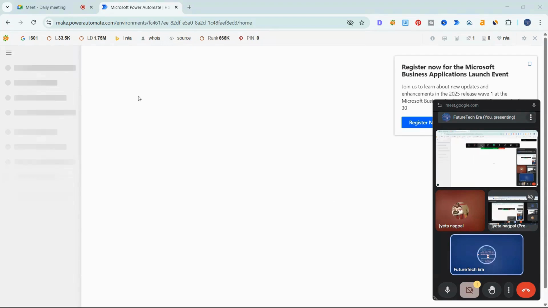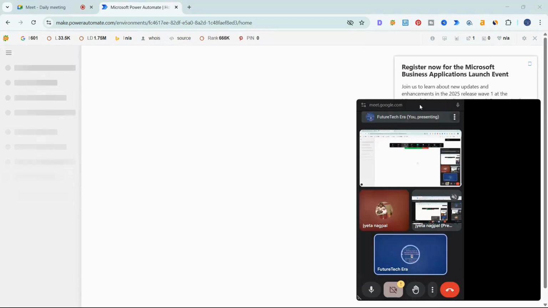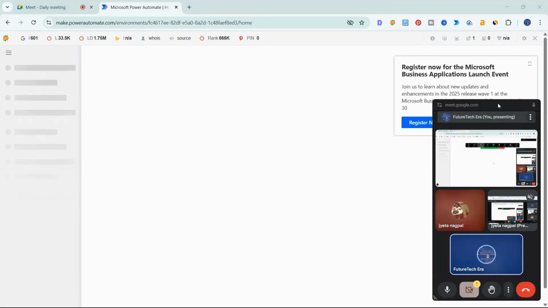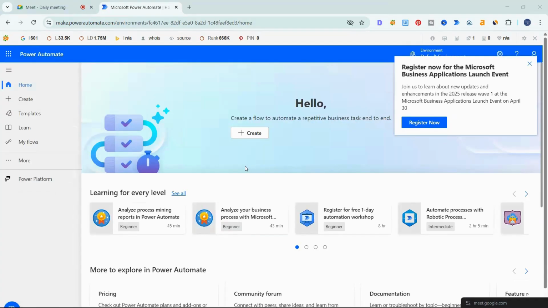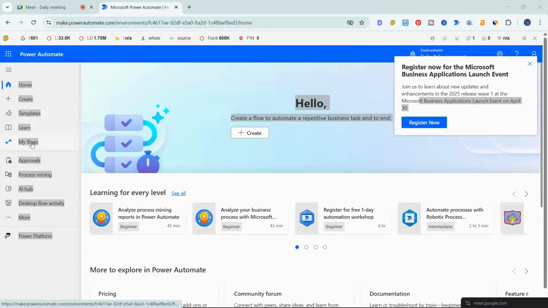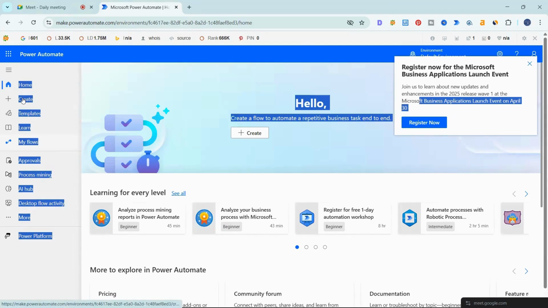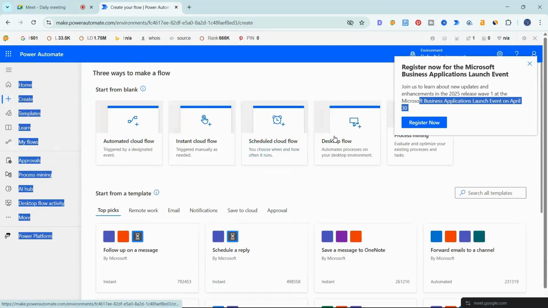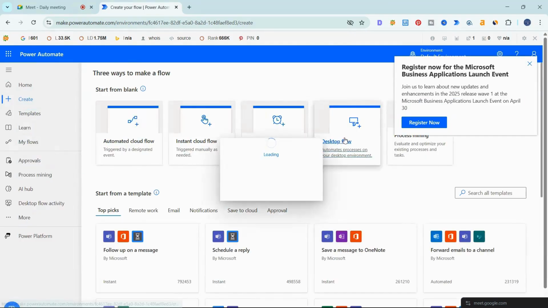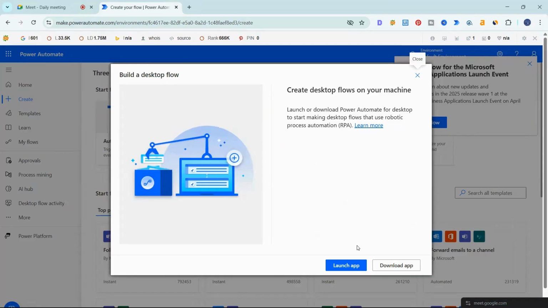So when you come to the page, you have to go to your flow. If you go to flow, there is a create option. When you click on the create option, we'll get desktop flow. So click on desktop flow. We'll try to download the app. There is a launch app and download app.